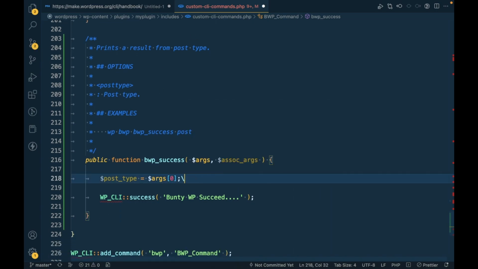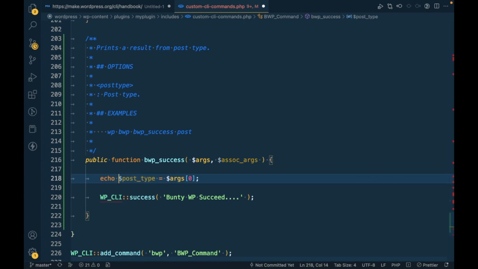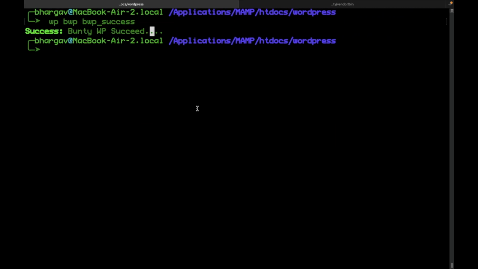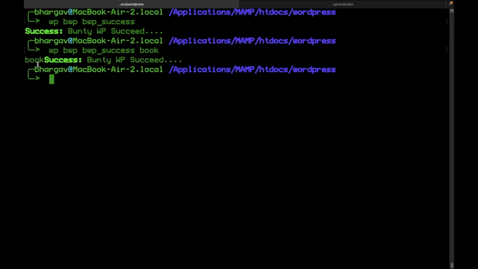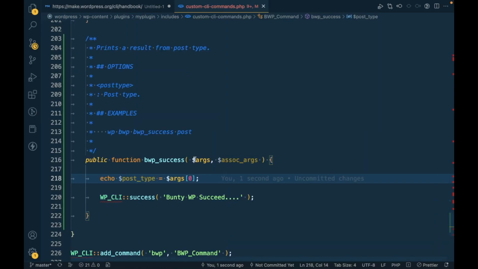Now first let's see if it works or not. I'm going to pass a post type called book, and yes, we are getting what we write over here. Let's confirm with another post type. Yeah, so it is working fine.